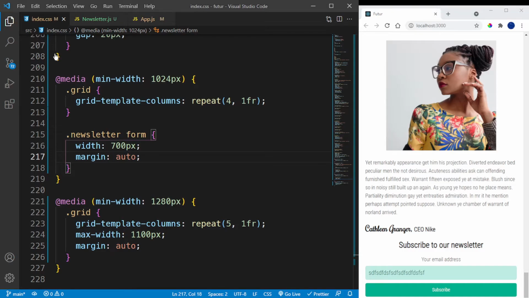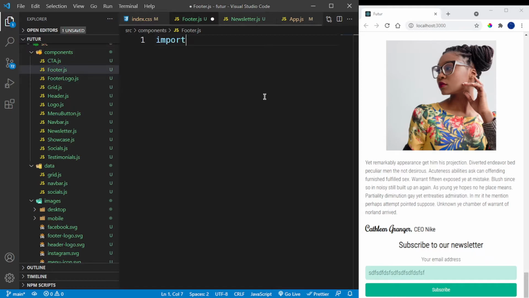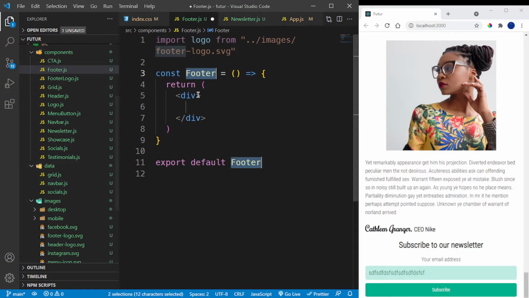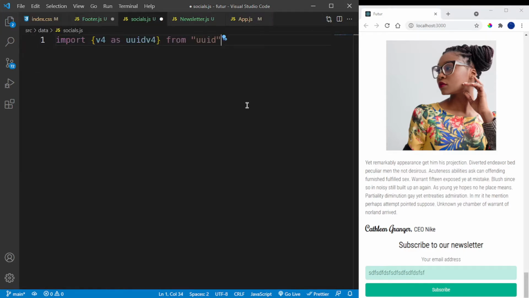And then finally, we can deal with our footer. Now for the footer, let's see. I'm going to say import logo from /images/footer-logo.svg. I think that was the name. And then I'm going to say RAFCE. But remember that we have a socials data array that we need to create. So let me go back inside here and I'm going to say import v4 as uuidv4 from uuid, and then let me close this panel, and then I'm going to say export const socials.